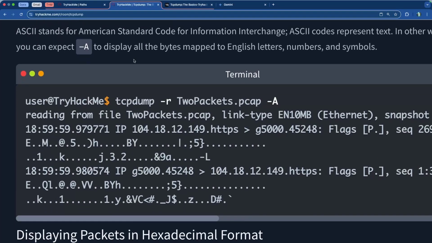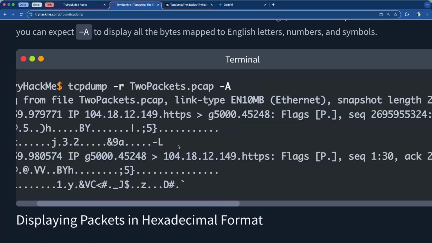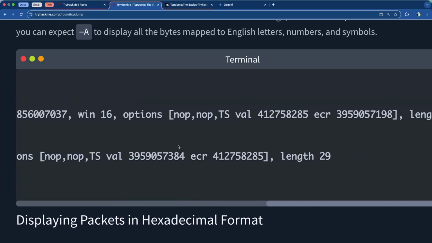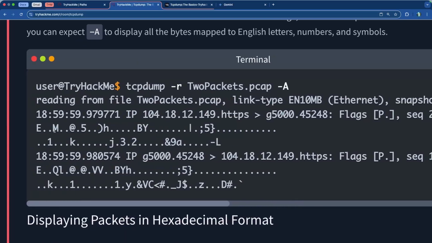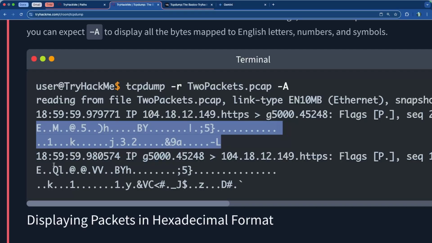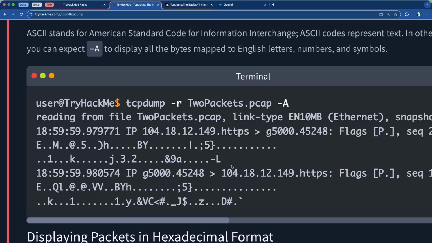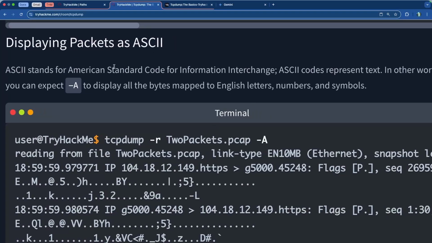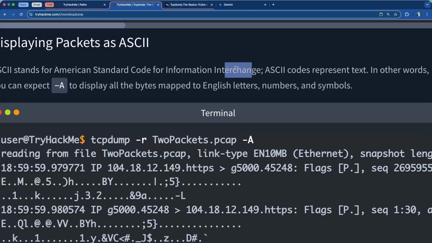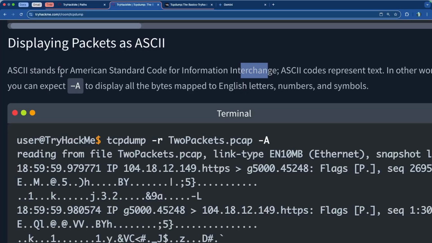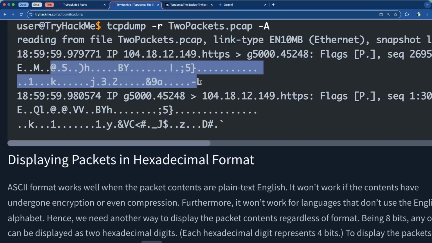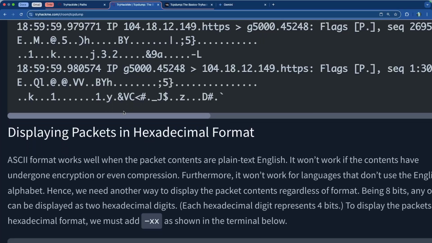Displaying packets as ASCII is very different from what you just saw. As you can tell, there's some extra data going on over here. For example, these pieces are the ASCII layers of this. ASCII is the American Standard Code for Information Interchange. It represents text. In other words, you can expect this to display all bytes mapped to English letters, numbers, and symbols, as you can see over here. So "by" is one of those, I guess.